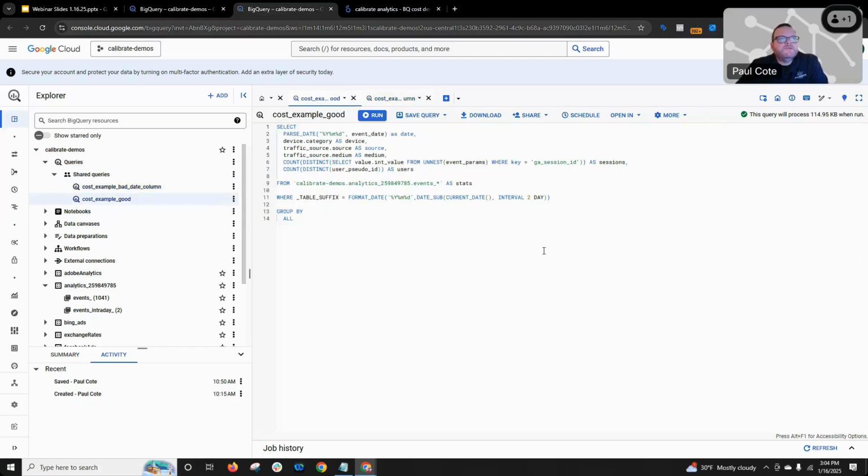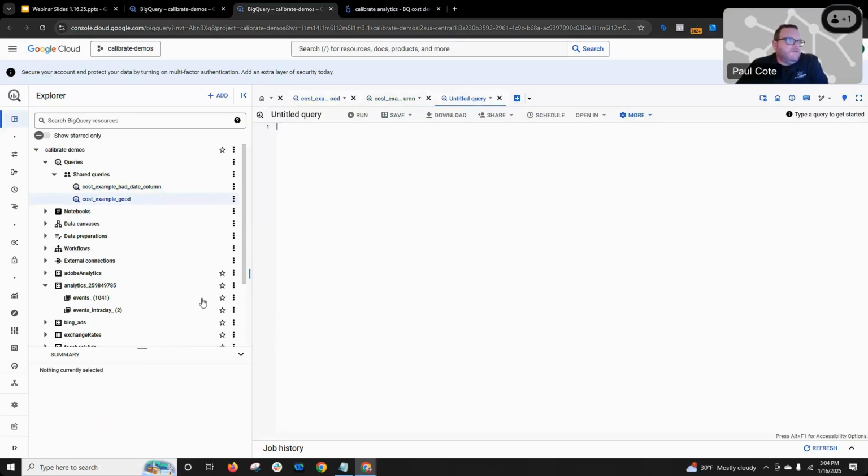And the difference here, while they may look similar, what you'll notice is instead of using the date column, and let me pull up the schema real quick.